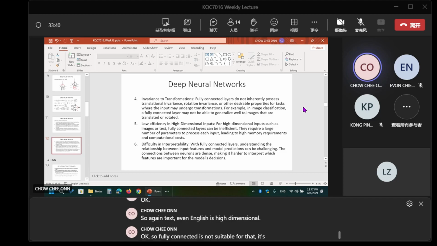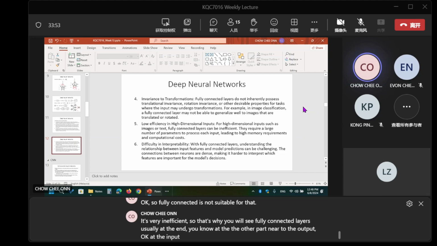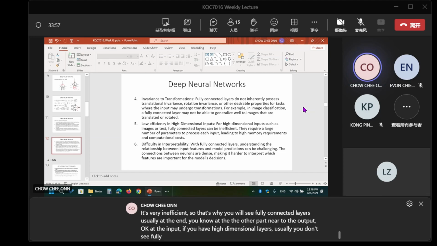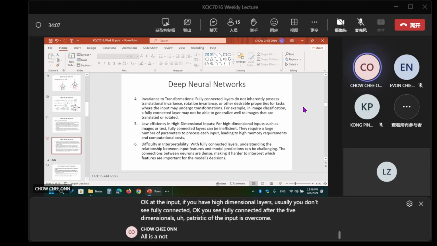It's very inefficient. So that's why you will see fully connected layers usually at the end, near to the output. At the input, if you have high dimensional layers, usually you don't see fully connected. You see fully connected after the high dimensional characteristic of the input is overcome, or is not to say overcome, is reduced.